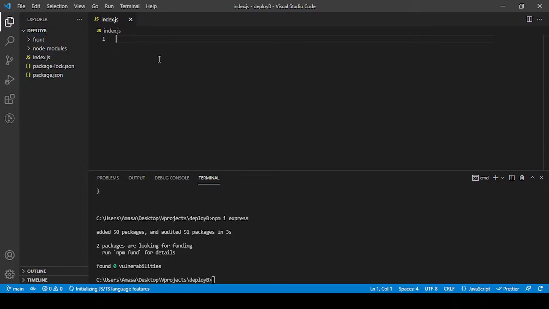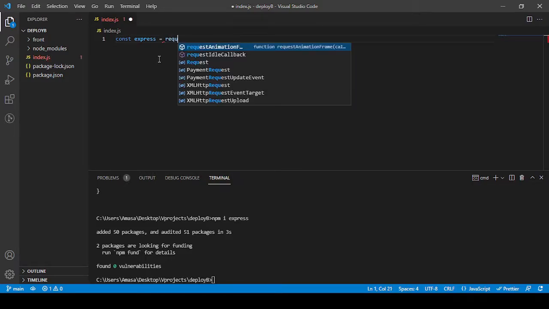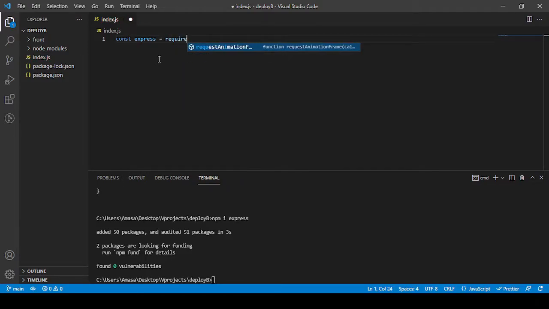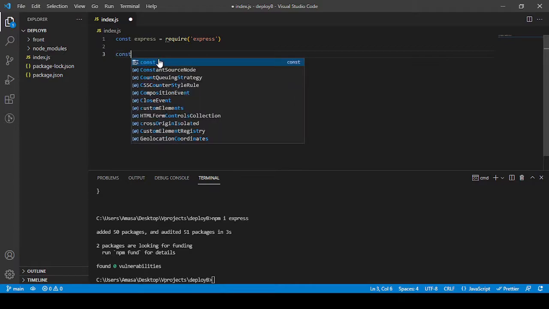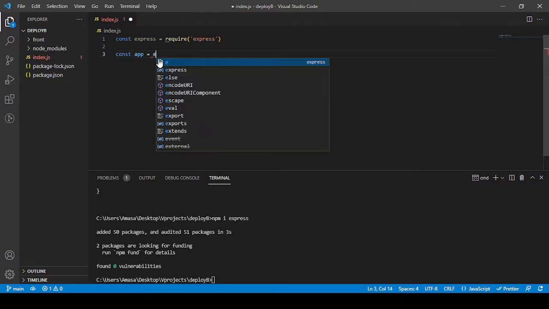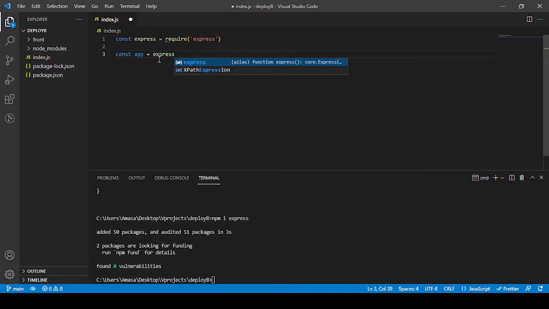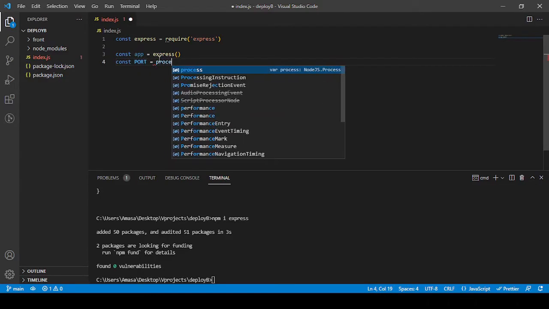Right here we'll bring Express in and require express. Then we can say const app. This is trivial if you've been building Express APIs. And then we can set up our port. So we will either use process.env.PORT.